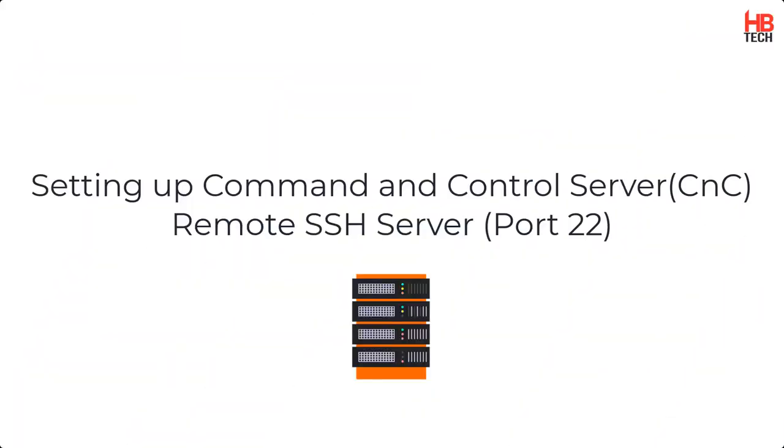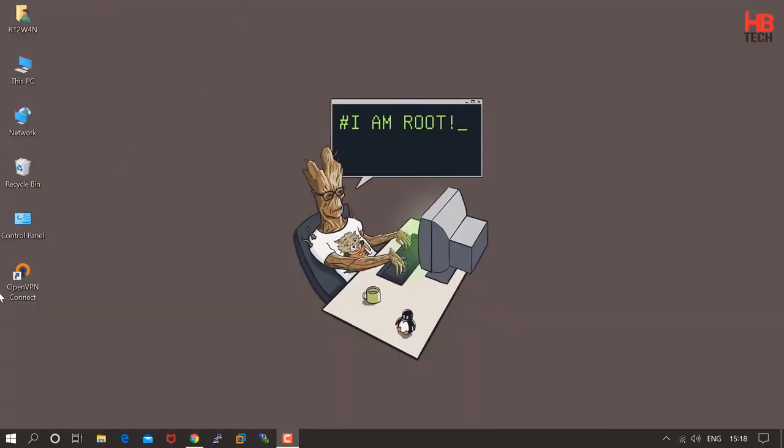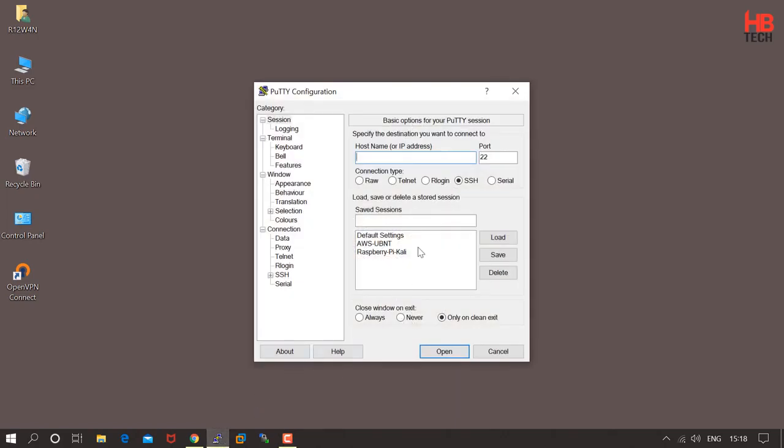We need a server on the cloud. This could be any VPS server. You can get it from any service provider like AWS, GCP, DigitalOcean or any other, so that our Dropbox can make a connection with it. We are using PuTTY here to connect to our Ubuntu instance.